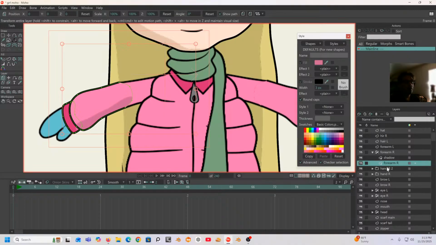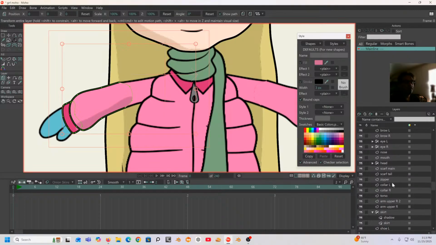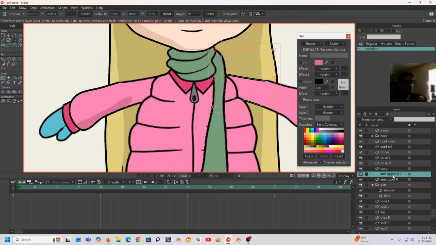So let's find our upper arm, which is going to be much lower. Upper arm, which needs to be changed to upper arm L. I got a little ahead of myself. But upper arm right. We're going to do the same thing here. We're going to create a new layer. This will be called shadow. You guessed it.